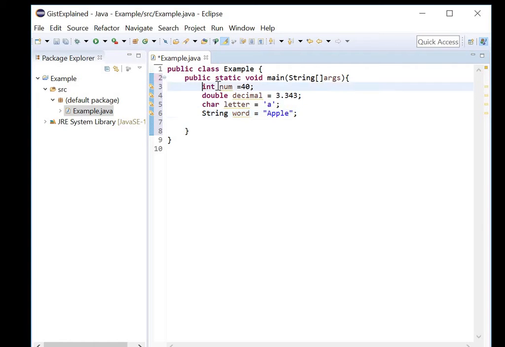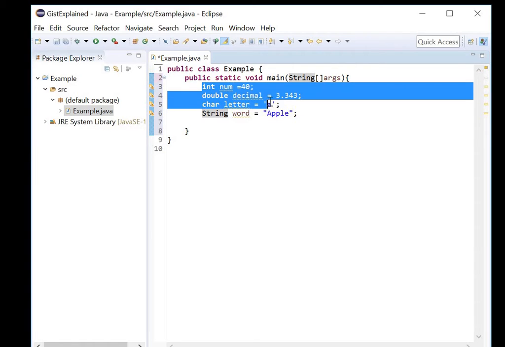Okay, so int holds different integer values, and double holds decimal values, and char data type holds different letters, and it should be between this single inverted comma and this. String should be surrounded by double inverted commas. And then these are not the only data types. There are more, like long, but these are the basics.